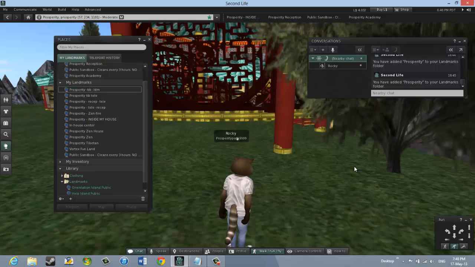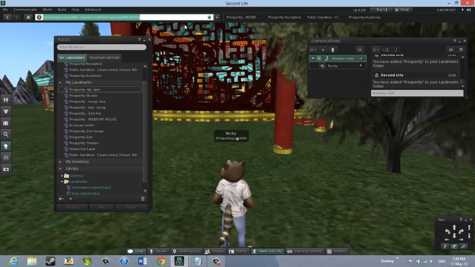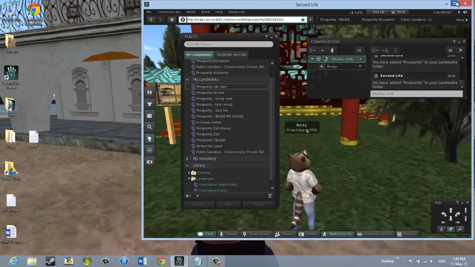Now if we want to copy the landmark information or the SLurl for this location and send it to someone, maybe in an email, or even use it in our web browser, to get the SLurl, remember, we click once on the bar at the top, it turns green, and now it's changed to HTTP something. That's the SLurl, the Second Life URL. And we can copy that by clicking with the right mouse button and then copy. And now it's on our clipboard on our computer.